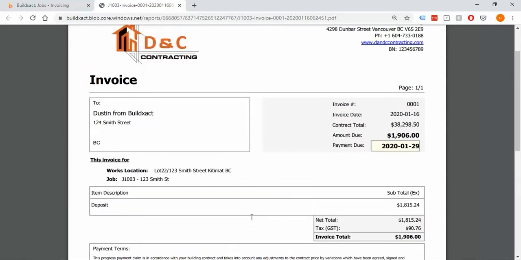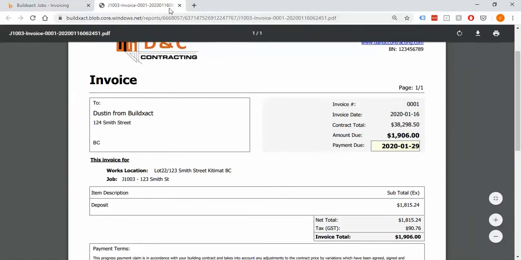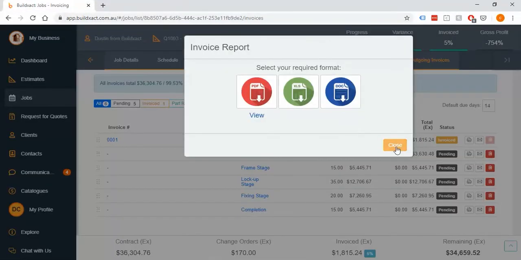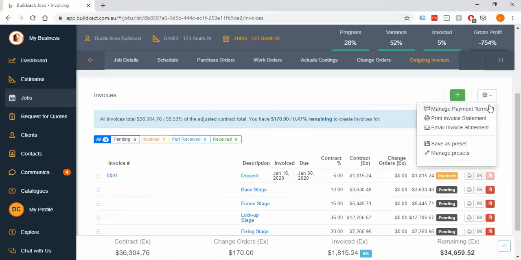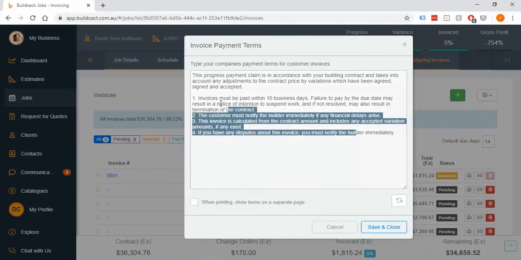Just to close this section off here, I'll quickly show you where the editing for those payment terms are. So if you go into this cog here, click here, and then this will change it across your whole account. So you can go change it once and you're all good to go.